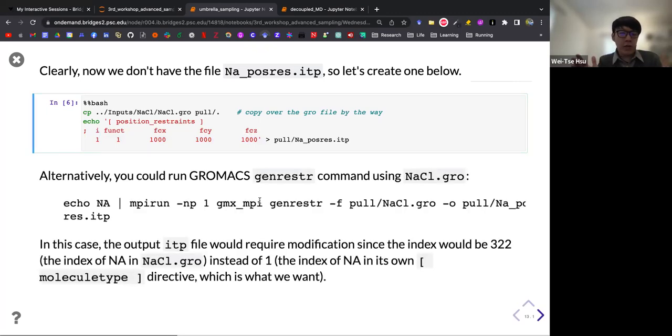You can also choose to run gmx genrestr to get an ITP file, but you must be very careful whenever running this command, because as I mentioned, the position restraint would not be aware of the entire system. If you run this command by passing in the coordinates of the entire system, then the index will be based on the entire system instead of the molecule type of the Na atom. So in this case, it might be easier to just execute this cell to set up the ITP file.